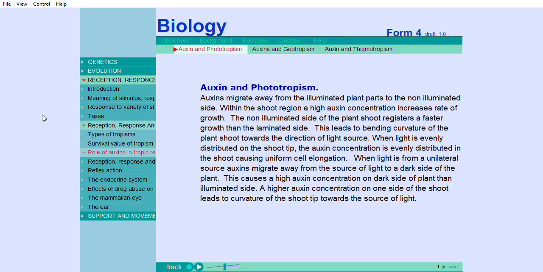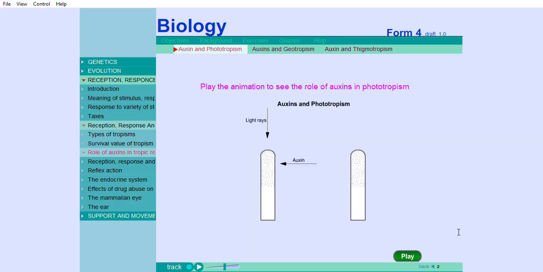When the light is evenly distributed on the shoot tip, the auxin concentration is evenly distributed in the shoot, causing uniform cell elongation. When light is from a unilateral source, auxins migrate away from the source of light to the dark side of the plant. This causes a higher auxin concentration on the dark side of the plant than the illuminated side. A higher auxin concentration on one side of the shoot leads to curvature of the shoot tip towards the source of light. Play the animation to see the role of auxins in phototropism.